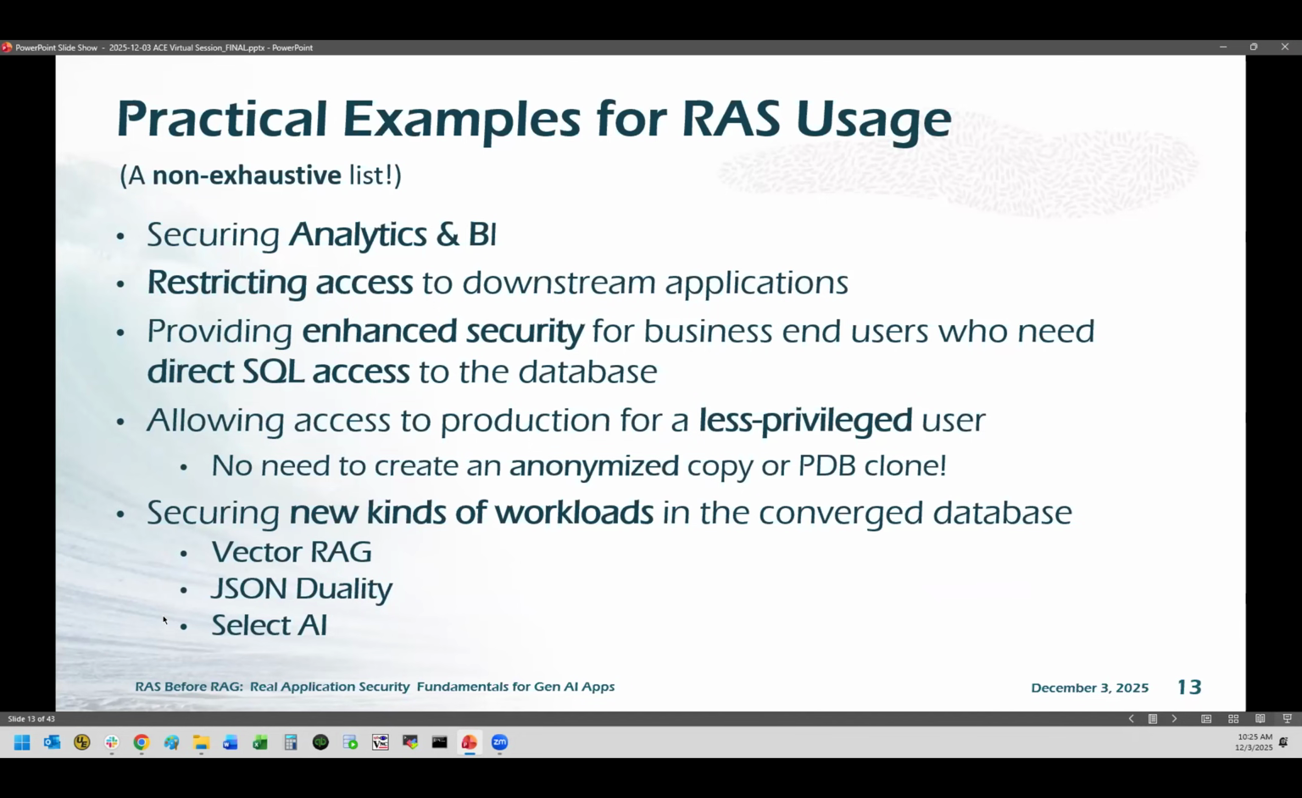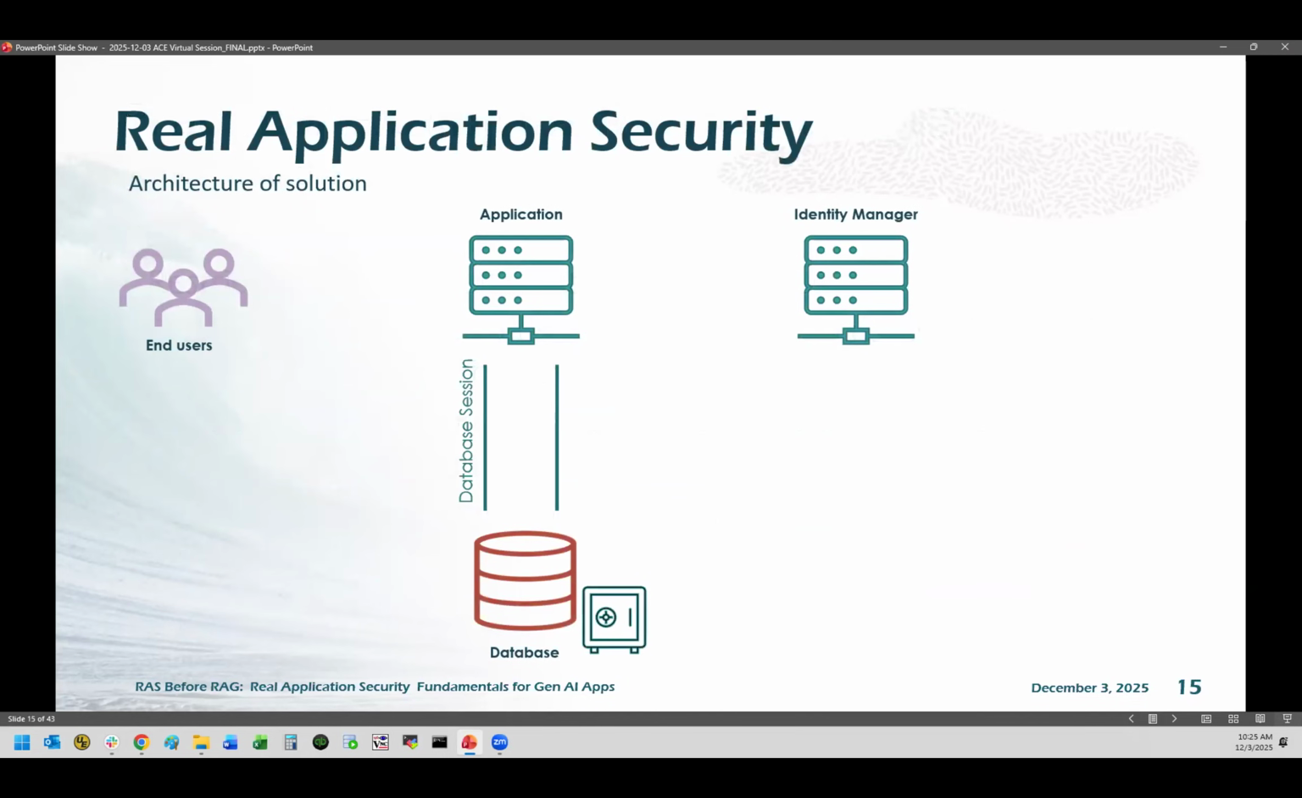And the key thing with AI, this is that RAS before RAG, is these new kinds of workloads, the vector RAG and JSON duality views and Select AI. For those that are using Select AI, set that RAS, set those policies once, and it's covered. Let's talk a little bit about how a RAS session actually works, right?